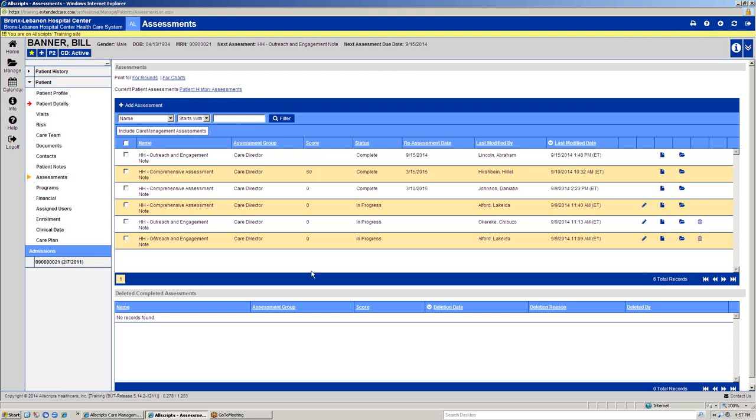So you can see here that this is a list of assessments that are done on this client. You can see the name of the notes. The scores are going to be on the comprehensive assessment note if the FACT-GP was completed. You can see if they were completed or in progress. So we're going to require that all notes are saved and locked. So if they're saved and locked, they will be completed. If they are not saved and locked, it will still say in progress.